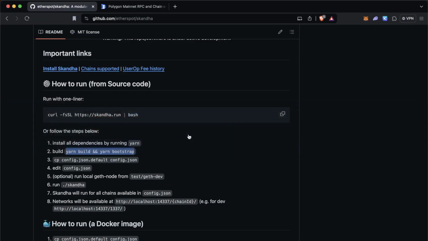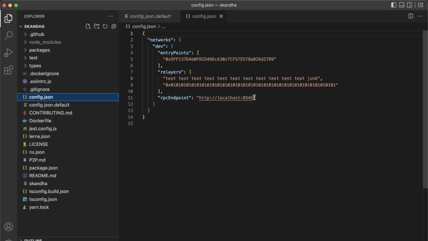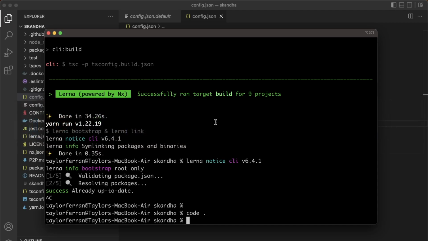I don't have a node or a client running, so I am just going to take an RPC from chainlist here, just for this example. I'm just going to plug it in here, save the file, go back to my directory, and just run Skandha, and I'm going to run it in the standalone version.